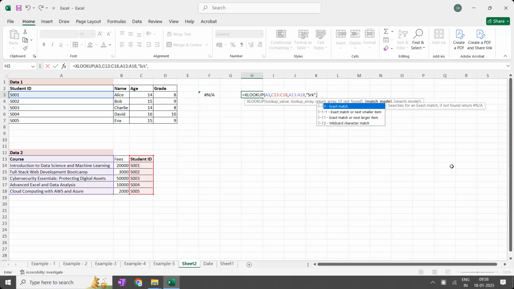Next, match mode. Is it an optional argument or compulsory? It is optional. You can provide it or not. So here exact match means the student ID exactly has to match or not. I want the exact match. For exact match, what is the number I have to select? 0. Then I'm going to add the 0. Comma. Next, it is asking about search mode. Search mode, first to last or last to first, means from left to right or right to left. So I'm keeping it as 1. Sir, all these things are not compulsory, right? Just I am providing up to here only.